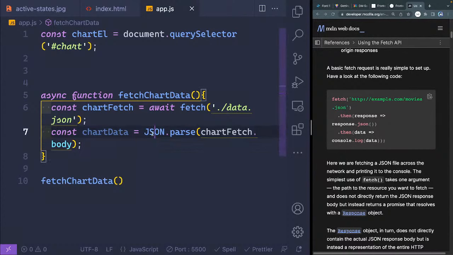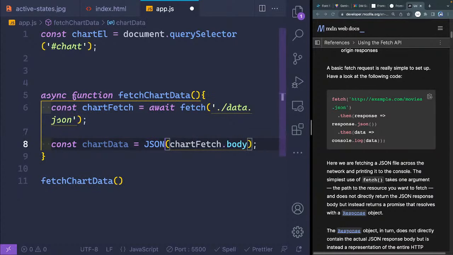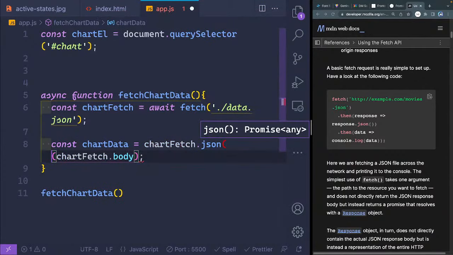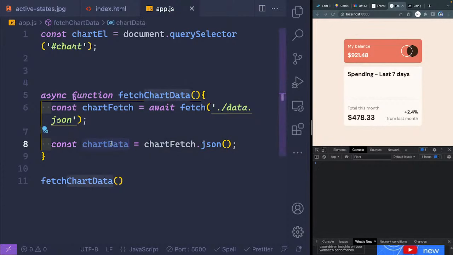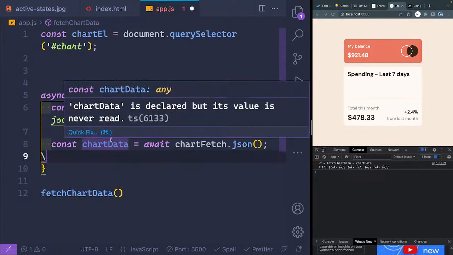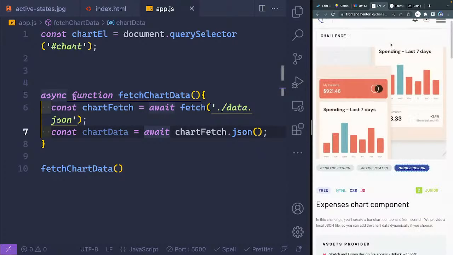Okay. I need the response back because, of course, it's a promise. All right. Response.json. I've got to await this too. Okay. Forgetting basic things in the morning. All right, here we go.